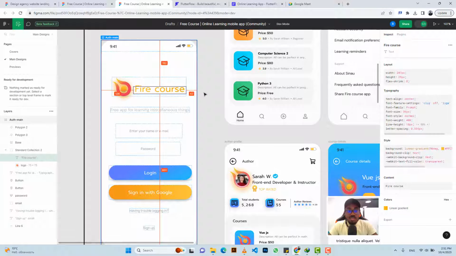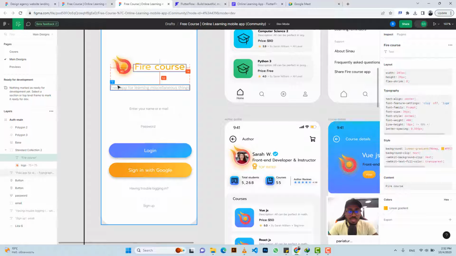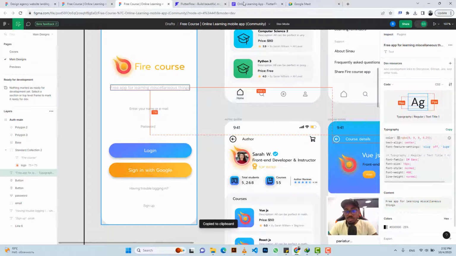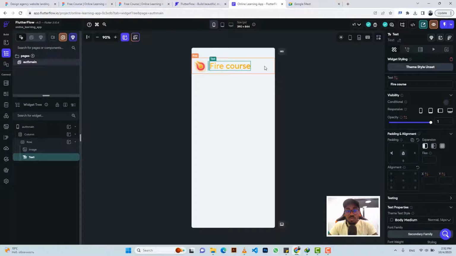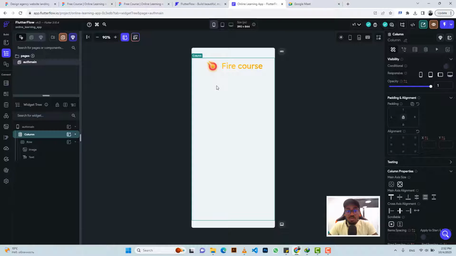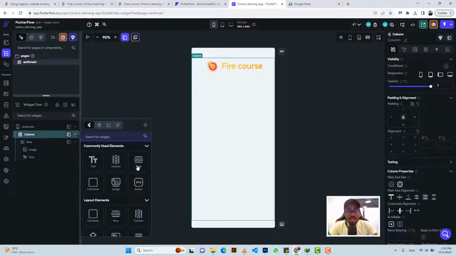Now we have that. Next thing we need to do quickly is we need to go ahead and copy this one. So this is a text as well. So I'll click on it and copy it from here. And then I'll come back to FlutterFlow. Let's click this first to center align it. So I click here, then I center align it. I'll click on the main column itself because I want to add another row under this first one. So I'll click on the column and add a row.